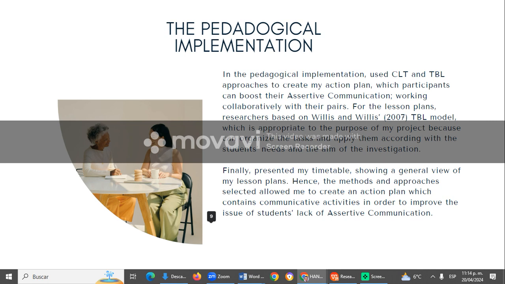For the lesson plans, the research is based on Willis and Willis TBL model, which is appropriate to the purpose of my project because I can organize the tasks and apply them according with the students' needs and the aim of the investigation. Finally, I presented my timetable, showing a general view of my lesson plans.